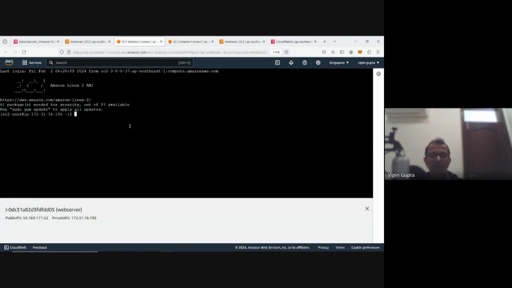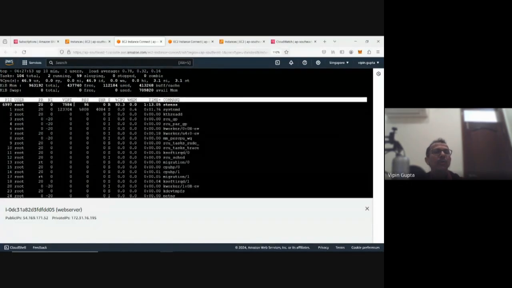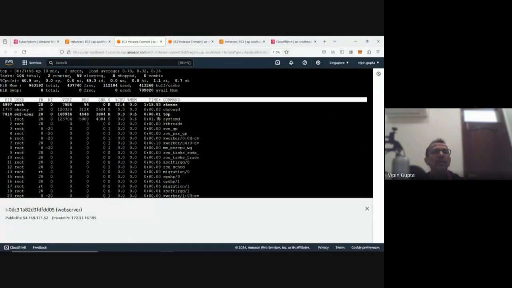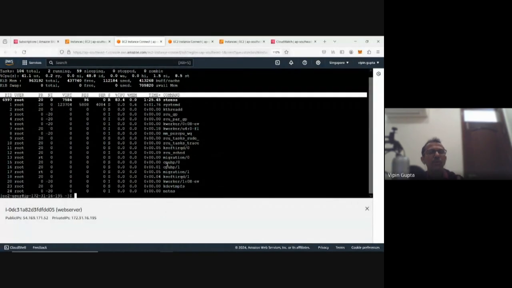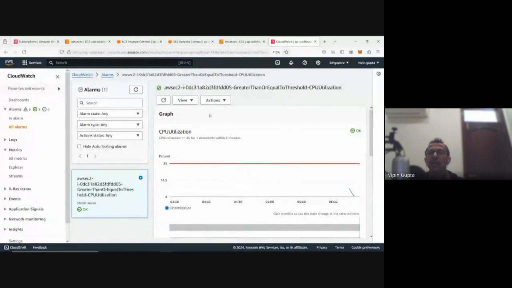Now there is one command called top in Linux. There you can check how much load is there. Now it is showing that this type of load is there. So I'm just going to cancel it. This is just for checking. That means this is a Linux command, but we want to use CloudWatch. So we will go to CloudWatch and see what is going to happen.